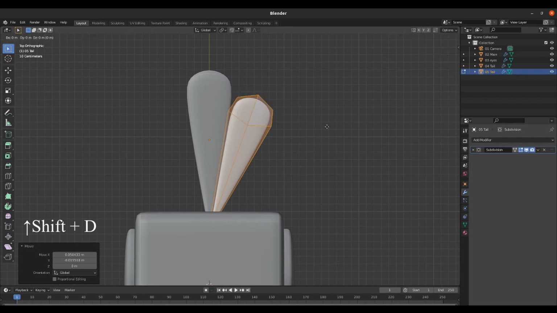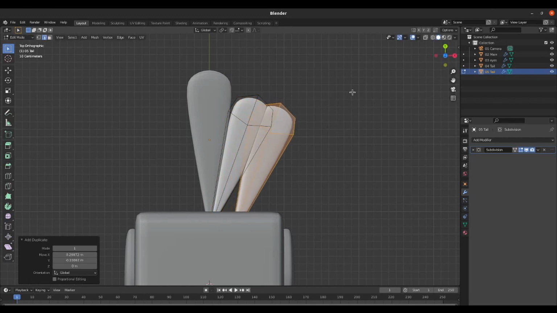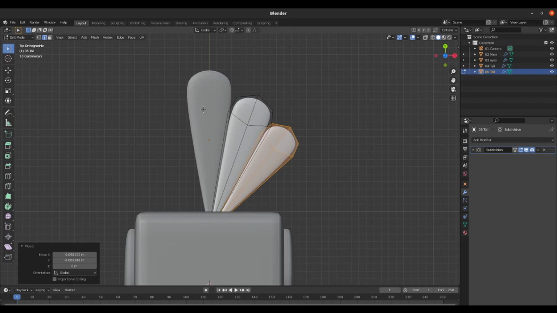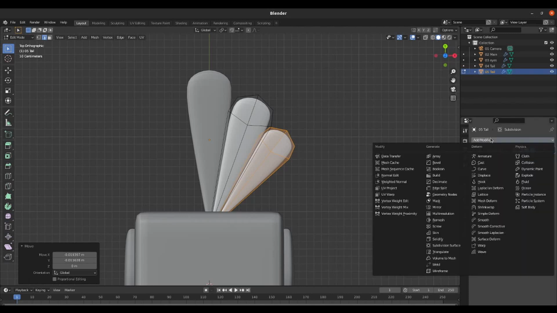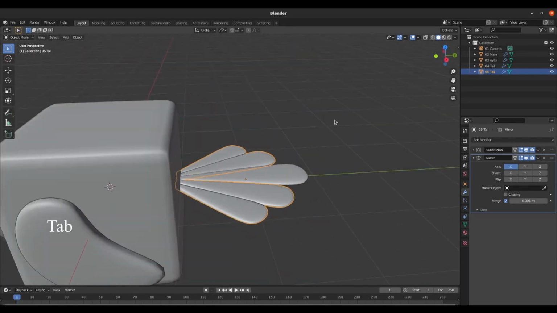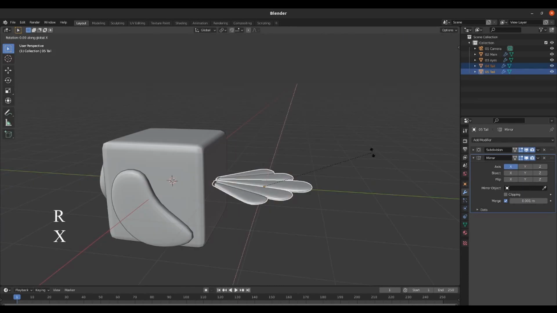After that, press Shift D to create a copy and then press G to move that. S to scale down. Press R to rotate that too. And you will have something like this. To finish these steps, go to the modifier, Add Modifier, Mirror. Tab to go back to Object mode and make sure you select the two meshes corresponding to the tail and press R, X and rotate that around 25 degrees.